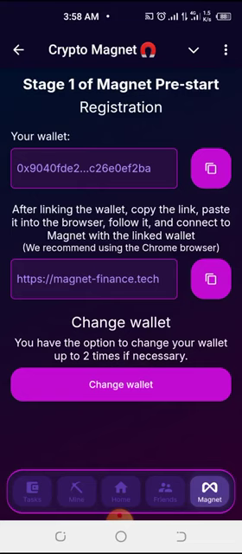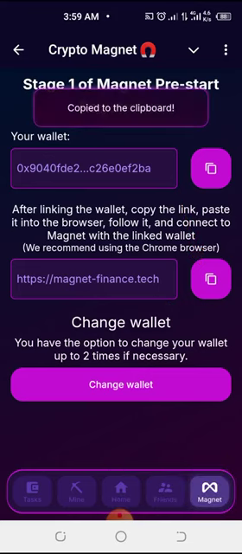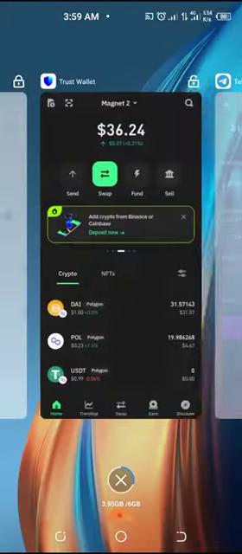All right, now that you're here, you only need to copy this address, which will take you to your browser, and the browser is the one in your wallet, which is your Trust Wallet or whichever wallet you're using. But in this case, we're going to be using our Trust Wallet as demonstration. All right, click on that button now to copy that web address, and then you go to your Trust Wallet.